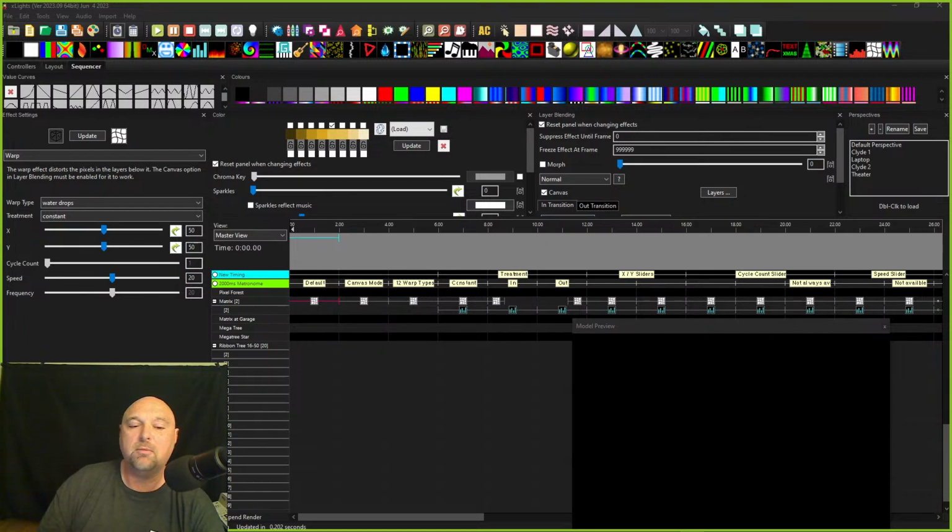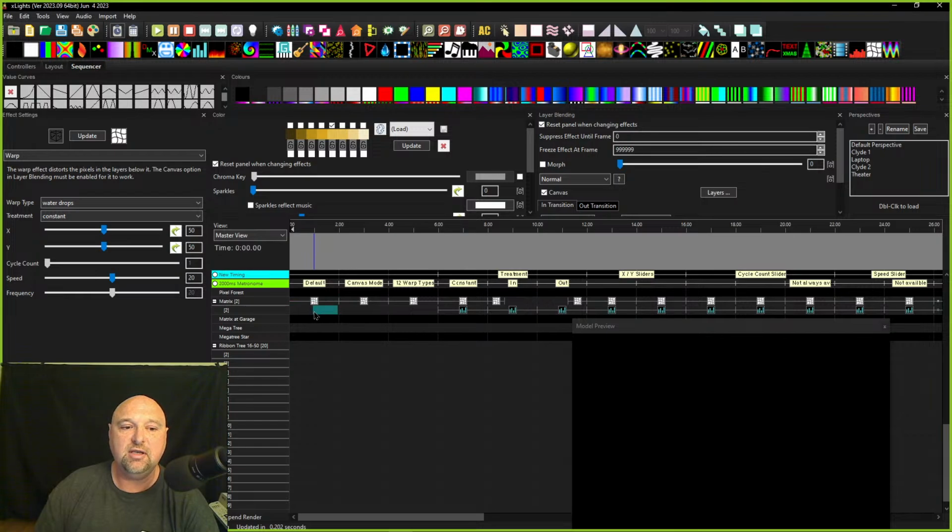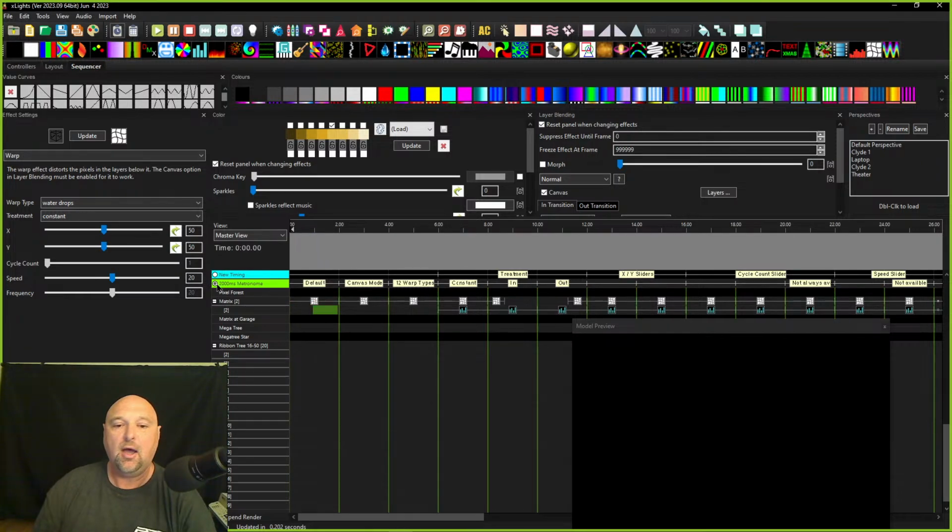What I'm going to do is get started with the default setting of the warp effect. The first thing you notice about the warp effect is that whenever you grab it and pull it down, the default setting does absolutely nothing. There is nothing going on in the model preview for the matrix panel. Warp is not a graphic effect. It does what it says it does. It warps. It's an active thing that xLights forces upon anything that's below it, and it requires you to use canvas mode.